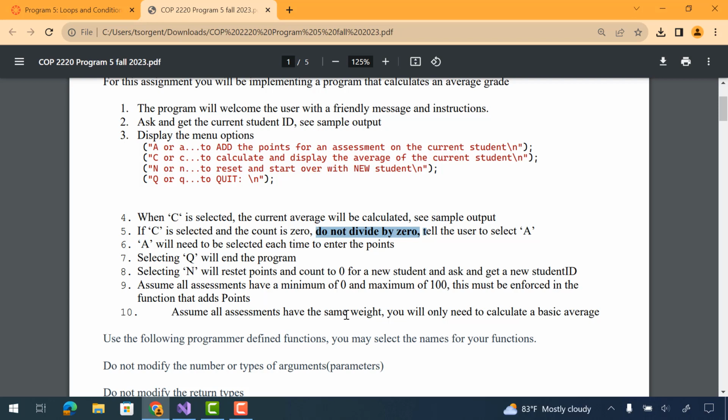I want you to assume all of the assessments have the same value and a range between 0 and 100. And in your add points function, you want to enforce that the user enters a value between 0 and 100. Also assume that they all have the same weight. So basically you're just going to get the points as a double, add that to your total, and then keep a count. And then when it's time to calculate the average, all you need to do is divide the total by the count. So it's not crazy math.